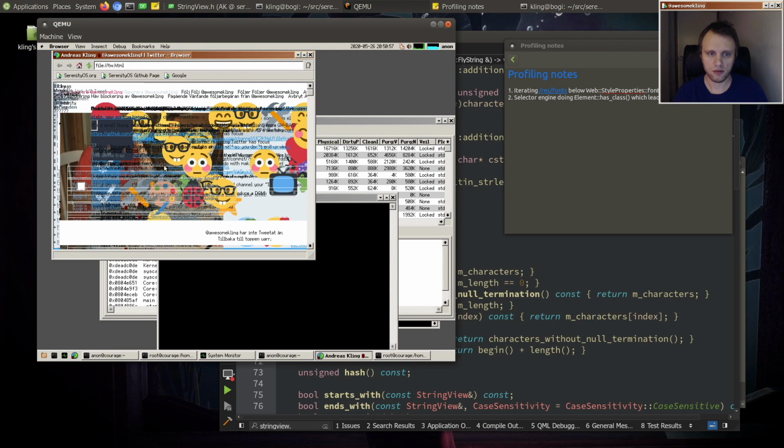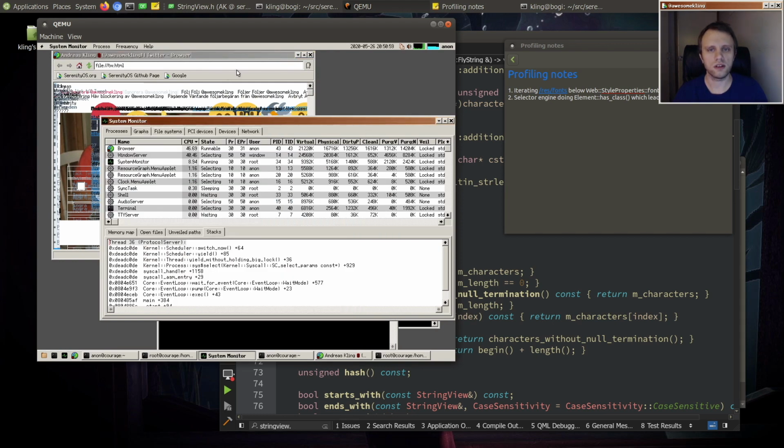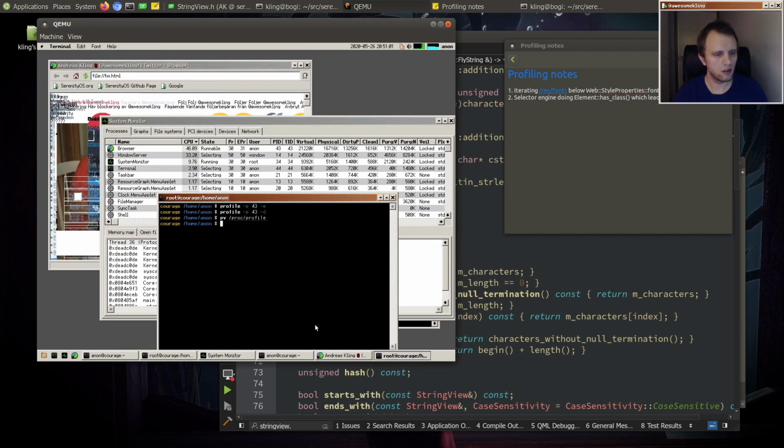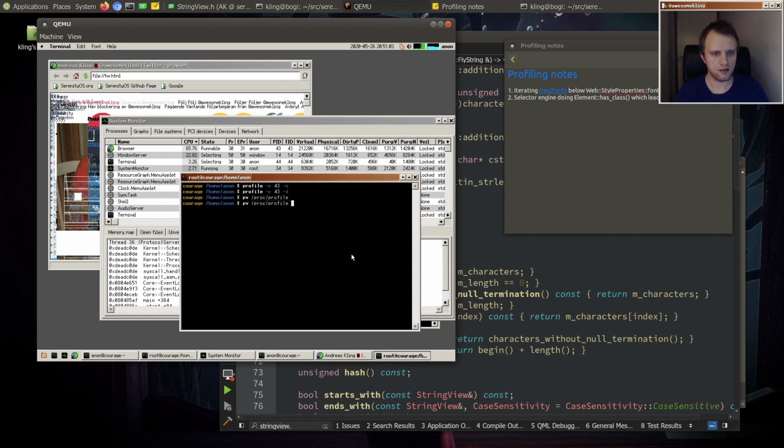Okay, and then let's see. Okay, so we have just hovering over the window has really high CPU usage as well, and it sticks. So let's grab a profile of that. See what's going on.